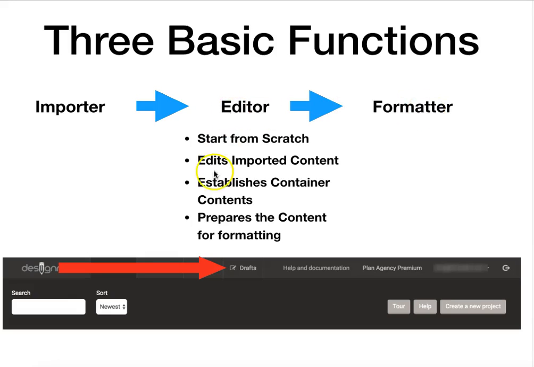So this editor is found under this draft tab at the top of your dashboard. It's a place if you want to start from scratch, that's where you start from scratch at. The second thing is that it also edits the imported content. You can bring the imported content, save it in that draft editor, and you can do your heavy editing from there. It also establishes the container contents.